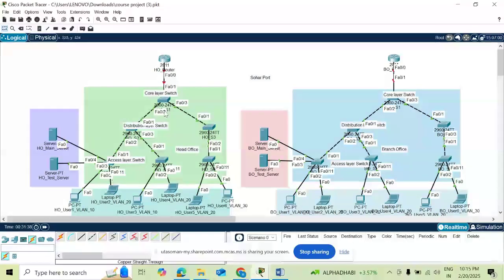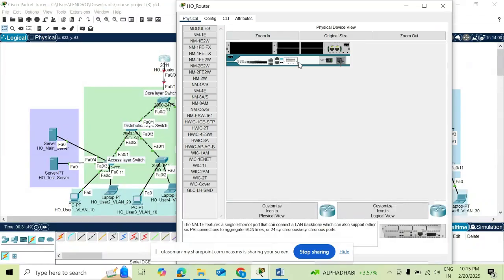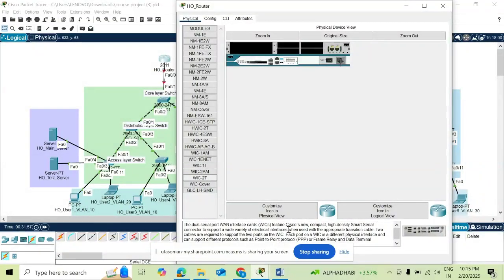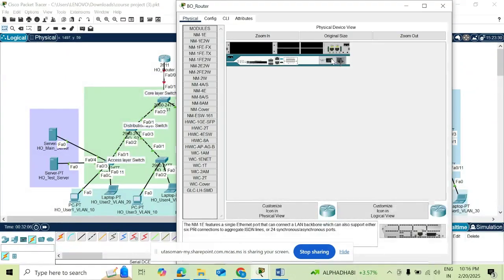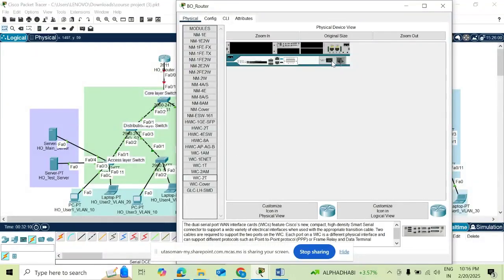With the 2811, the WAN ports are not available. When I try to connect serial DCE/DTE, the ports are not available, only Fast Ethernet that's already connected. So what I should do is turn off the router. I'll go here, turn off. Then there is the WIC-2T, the WAN interface card. I'm adding this interface card over here. Turn on, then go to the other router, do the same: turn off, add the WIC-2T WAN card, and turn it on.